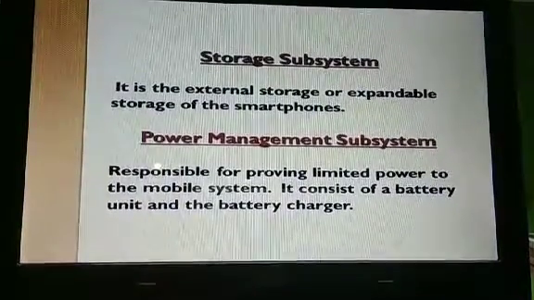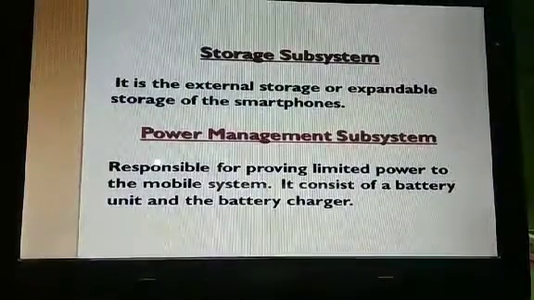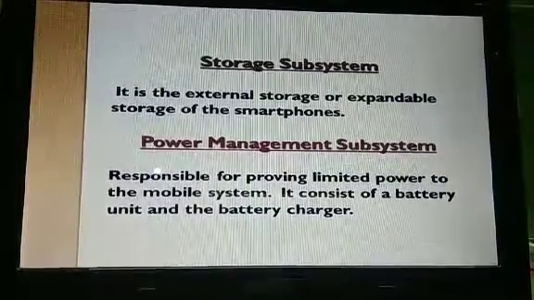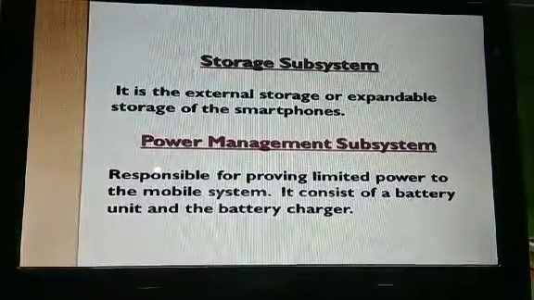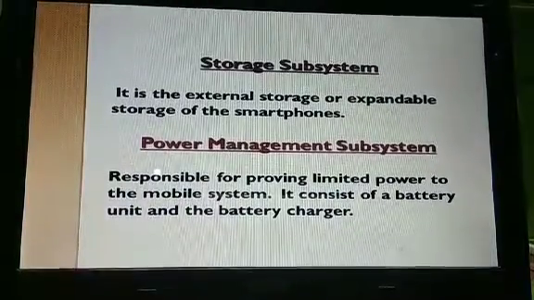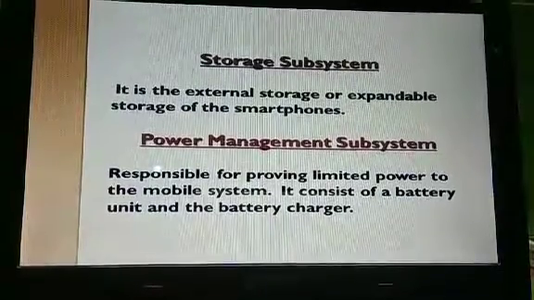And then again the power management subsystem, it is actually managing the power of our phone. Power means the battery backup I'm talking about. So it consists of two things basically, the battery unit, okay, where the battery is present, and then a battery charger with the help of which we charge this battery.